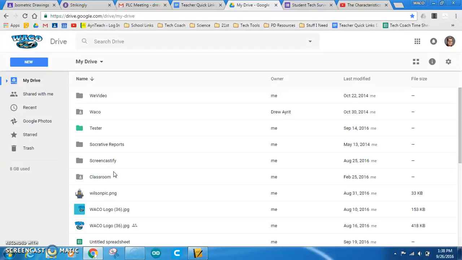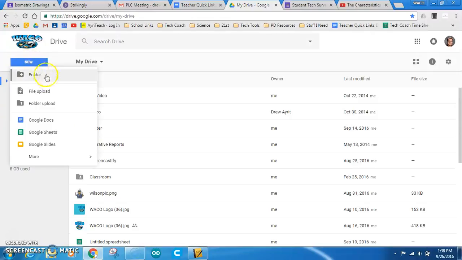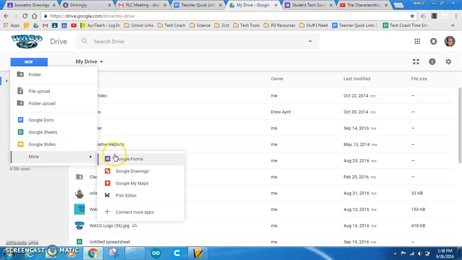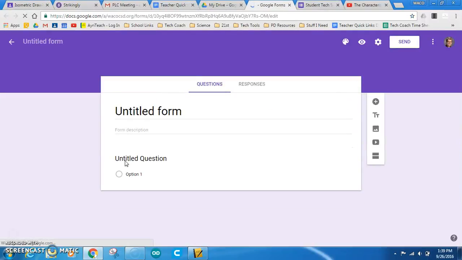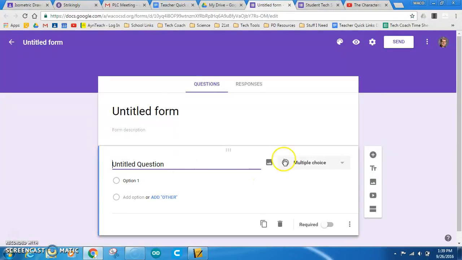So what you need to know first is it's just like any other Google tool in that in your Drive, you just go to New, and then instead of selecting a doc or a sheet or a slide, you go down to More, and then Google Forms is available. So I'm just in my Drive right now, and I'm going to go ahead and create a Google form. When you click create, it pulls up just a blank template.